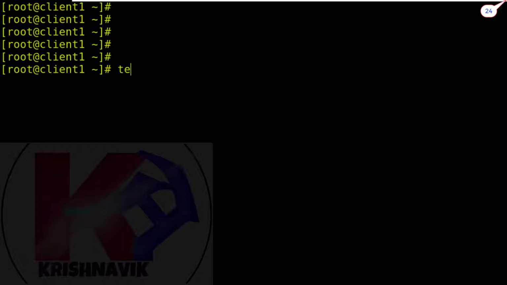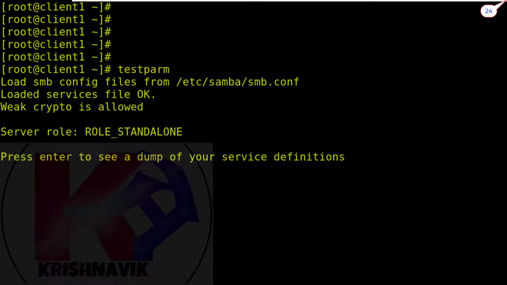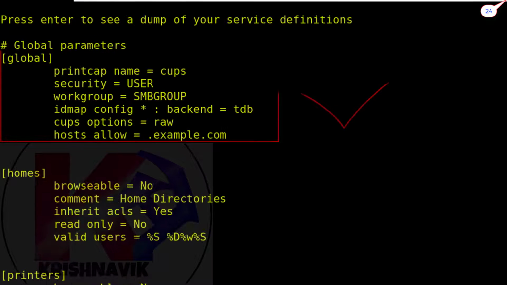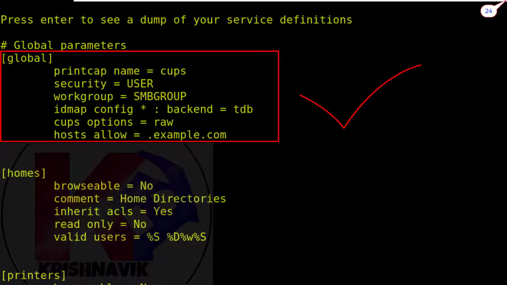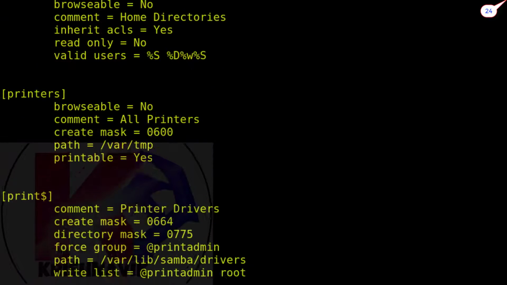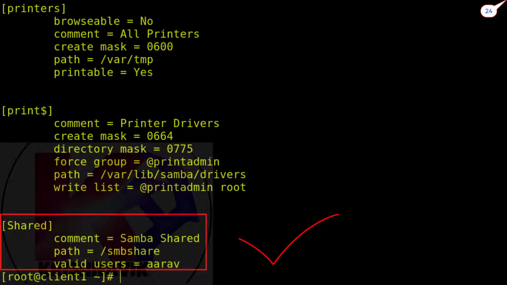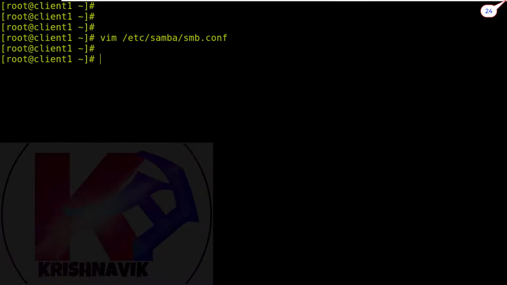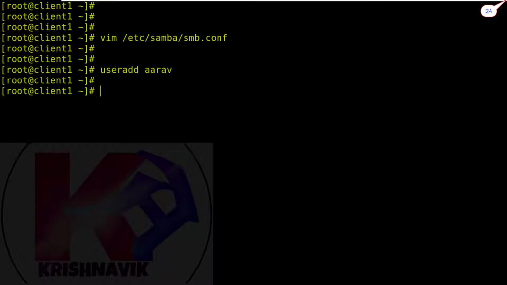Now type the testparm command to check the Samba configuration file for internal correctness. Okay, all good. Create user Arab. Create a directory for the SMB share.